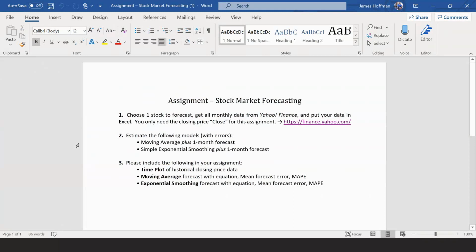Alright, so you've done the moving average with the 1 month forecast and the errors, and the same for the exponential smoothing with the forecast and the errors. And so all you have to include in your assignment is first a time plot. You can make a little graph or a time plot of your historical data so you can see it over time.